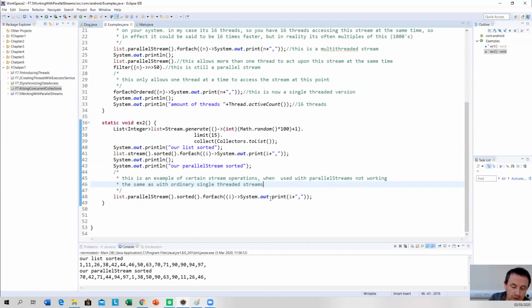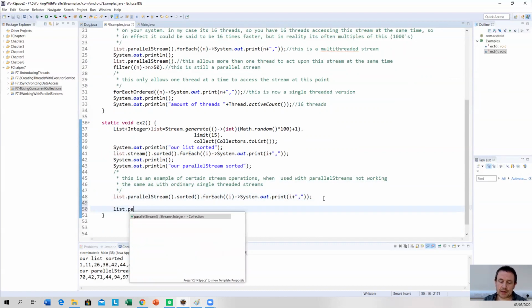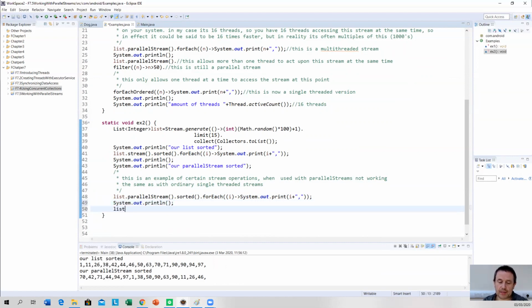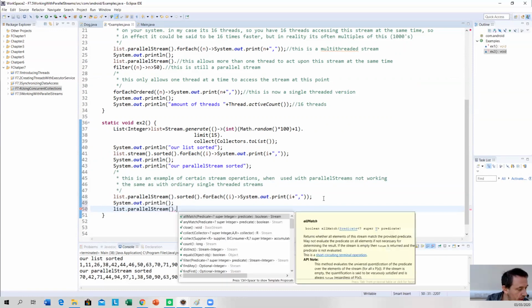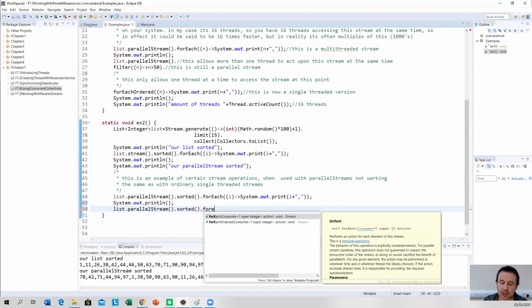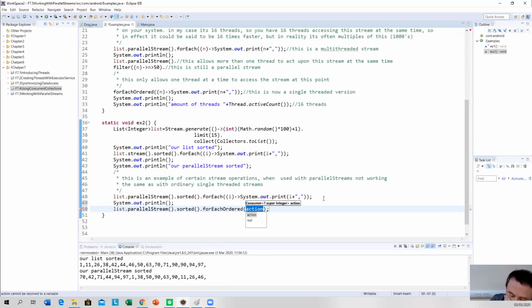So what you can try to do is this. So again, I'm going to put in another line. So I go list dot parallel stream. So if you want to change something to parallel stream, use the word parallel stream. And again, we go sorted. And then we go for each ordered. Okay. Now, I haven't tried this out yet. That should sort them out. Problem with that is that they're no longer parallel stream. They're now a single threaded stream.